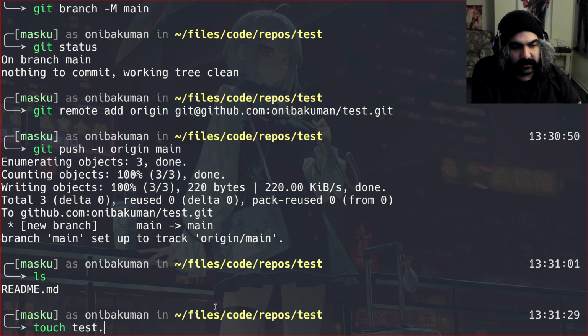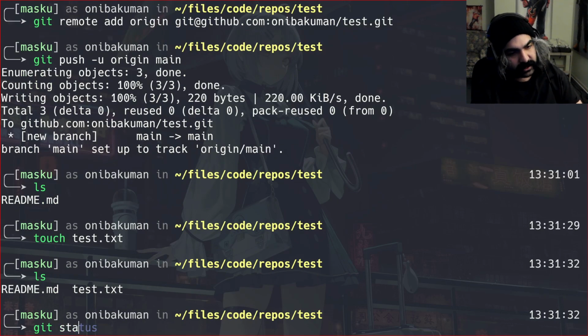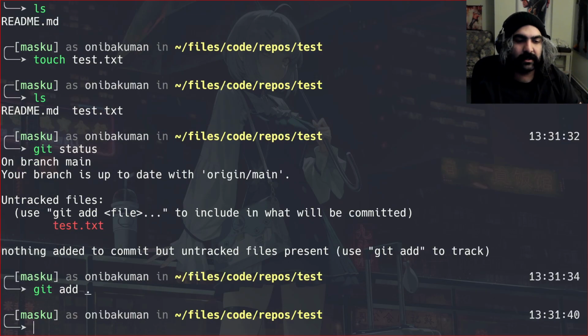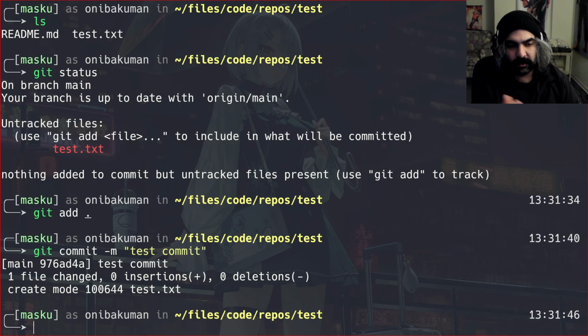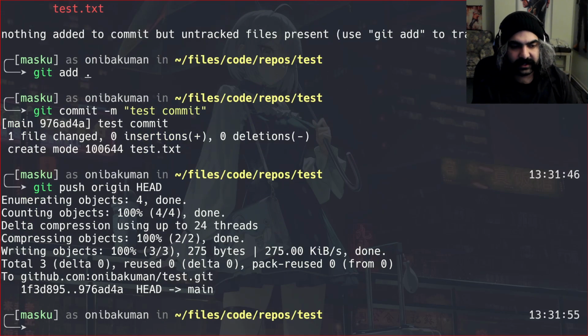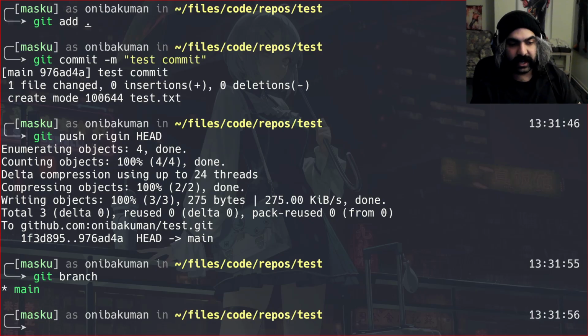Touch test.txt. Go ahead, git status, and git add. Let's add that, and for a shortcut we'll just do the current directory, so all the files that we made are there, so you can have that quick and easy to go. And git commit -m test commit, just to show that it's happening. Notice it's added. Git push origin head, right? And now that file is there. But also, if you check git branch, it'll show you what branch you're on, right?